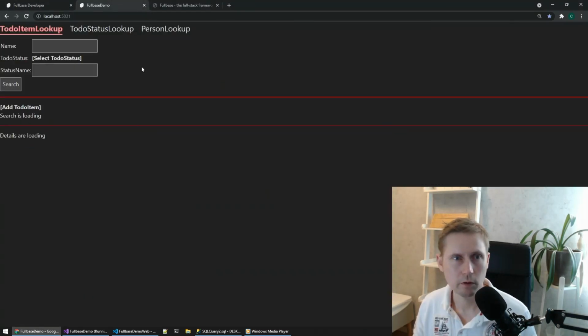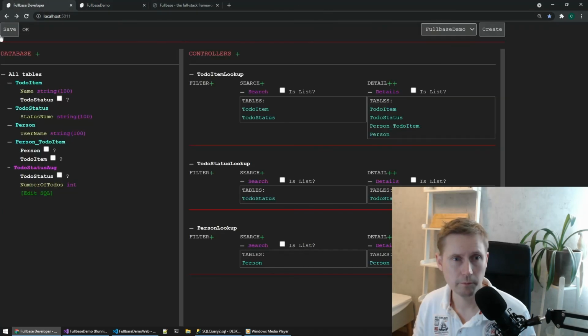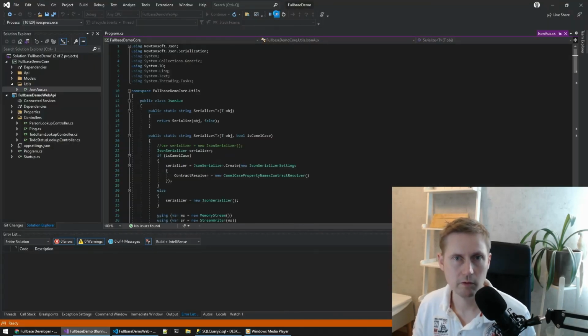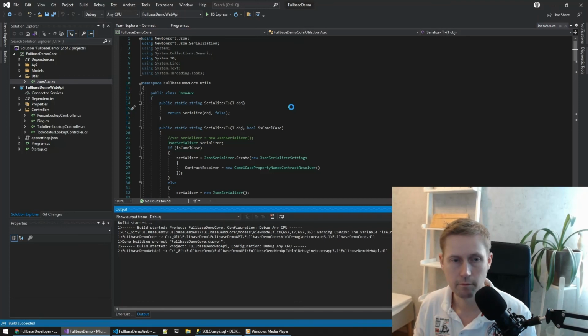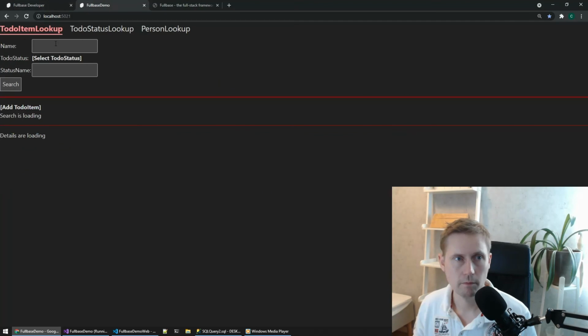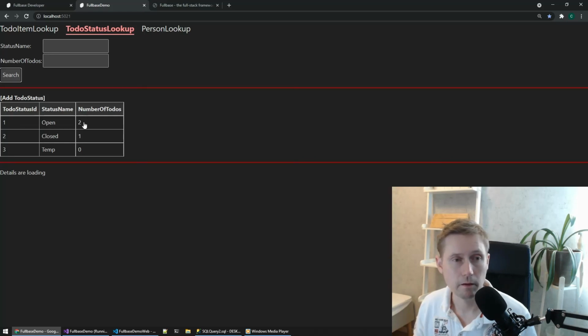And where do we want this? Perhaps when you search for status lookups. Yeah, that's good. It's to-do status lookup, and we basically include that here in the search and also in the details. Save and restart. To-do status lookup. So now we can actually have the number of to-dos as part of this. So if you search here, you will see the data from the view.